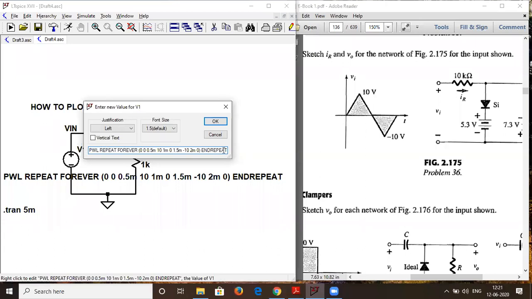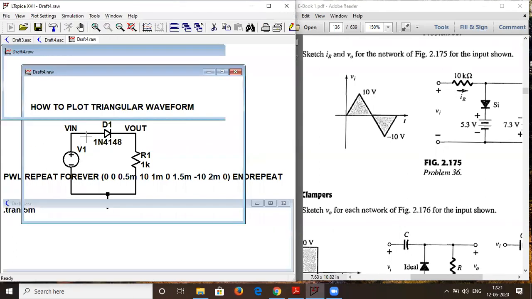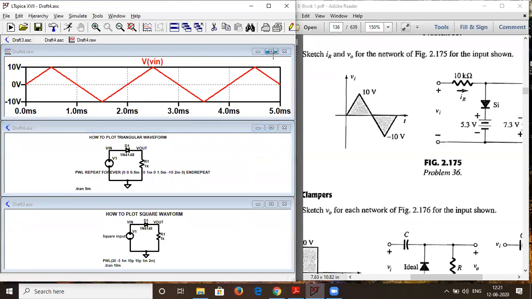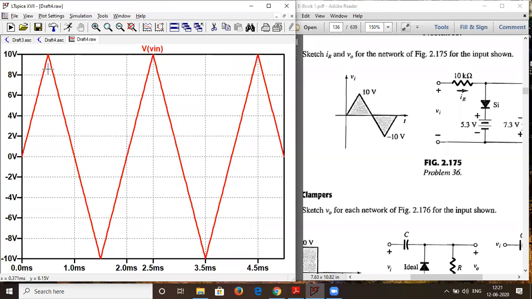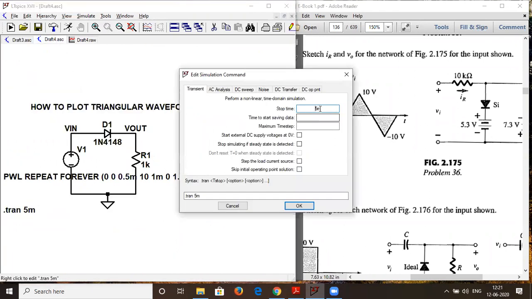That's why this statement. Okay, let me see if it plots properly. I'll go to simulate, I'll go to run, and I click on this waveform input. See, it's starting from 0, it's going to 10, and it's repeating. You need to make this around 10 milliseconds so that you have sufficient cycles.